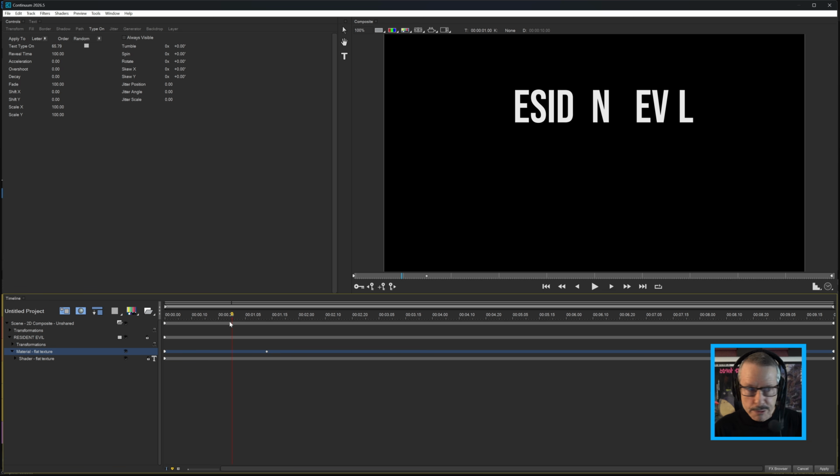Now I want them to kind of fade on so I can adjust the fade. So see, setting that to 0, now they get a little fade before they appear. And that's what we're going to do.